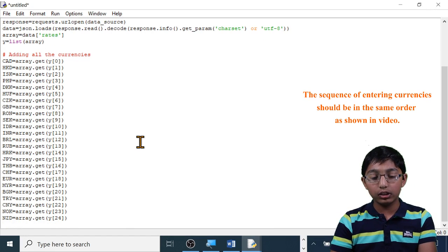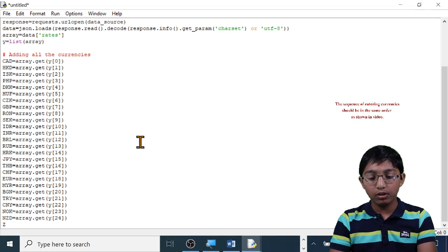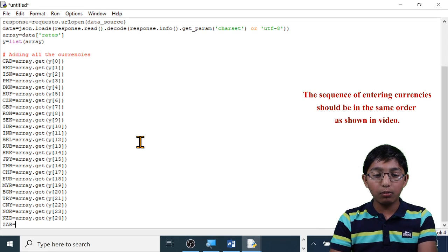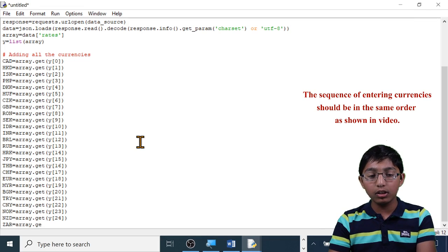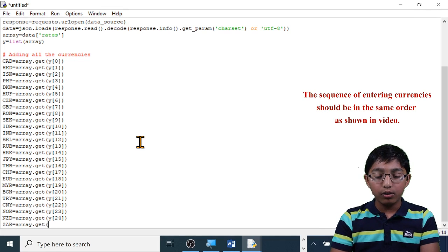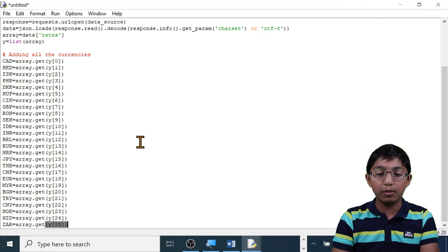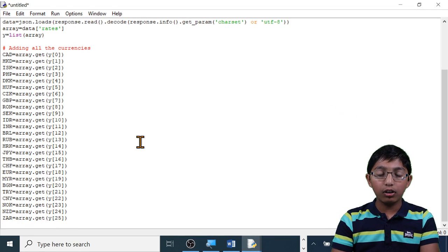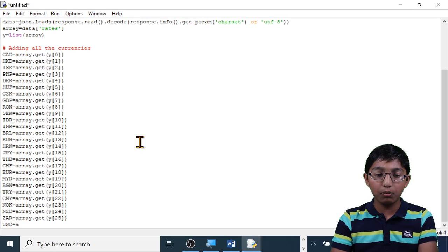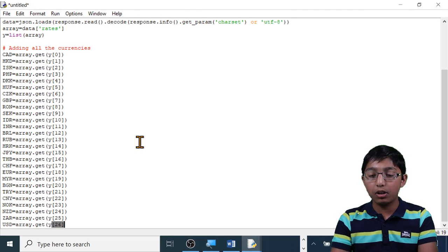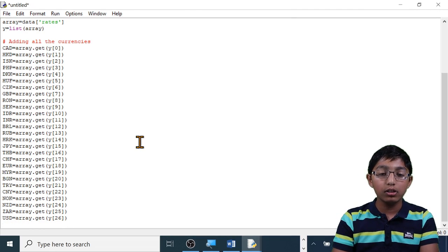Now I'm going to do the South African currency, ZAR, equals array.get, open brackets, y, open square brackets, 25, close square brackets, enter. Now I'm going to do United States dollars, USD, equals array.get, open brackets, y, open square brackets, 26, close square brackets, enter.